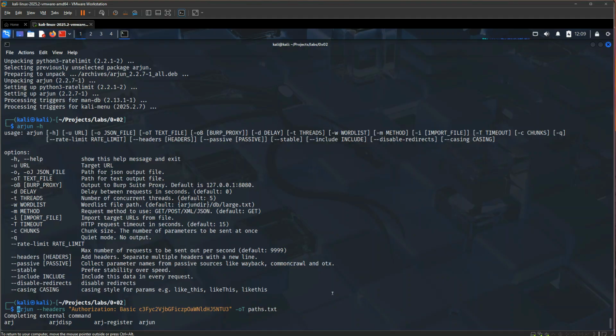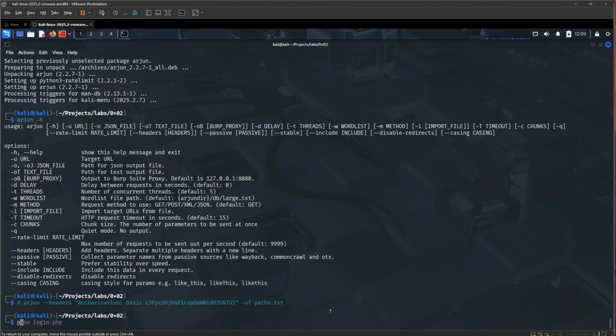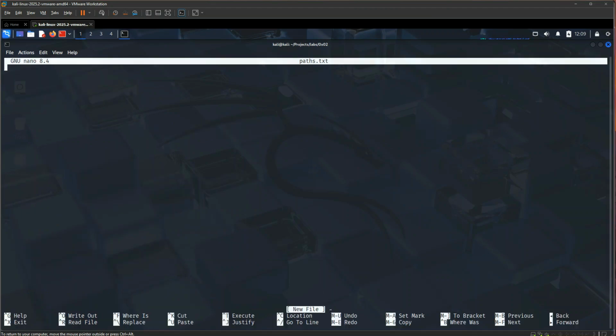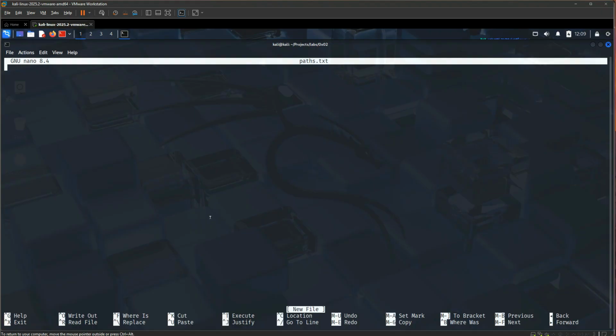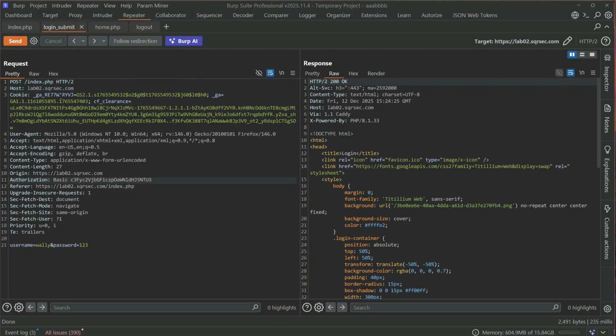I'm not going to execute it right now because I don't have a paths.txt yet, so we have to create that paths.txt. And in paths.txt we want to put index. Let's add this one. It's only two paths, so we can do this manually. If there were many, we could have exported the list from Burp or something similar, but since it's only two URLs, it's faster to do it this way. So index, and then we have the home. Index again, and home.